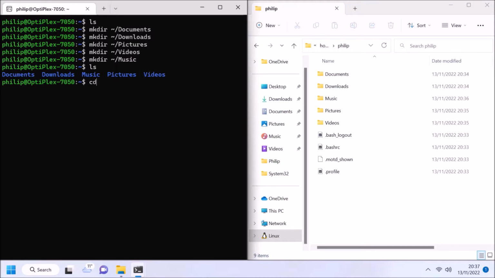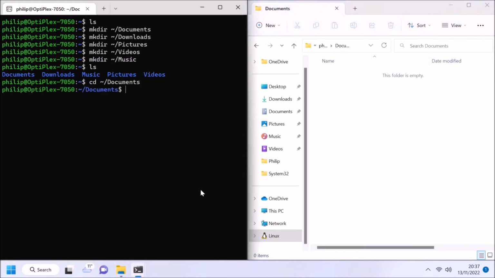We can type in ls in the terminal to also list the folders. So to change the directory, we use the cd command, and we can select home/documents. And if we type in touch myfile.txt, we're going to create this file. And if we refresh Explorer, we'll see this.